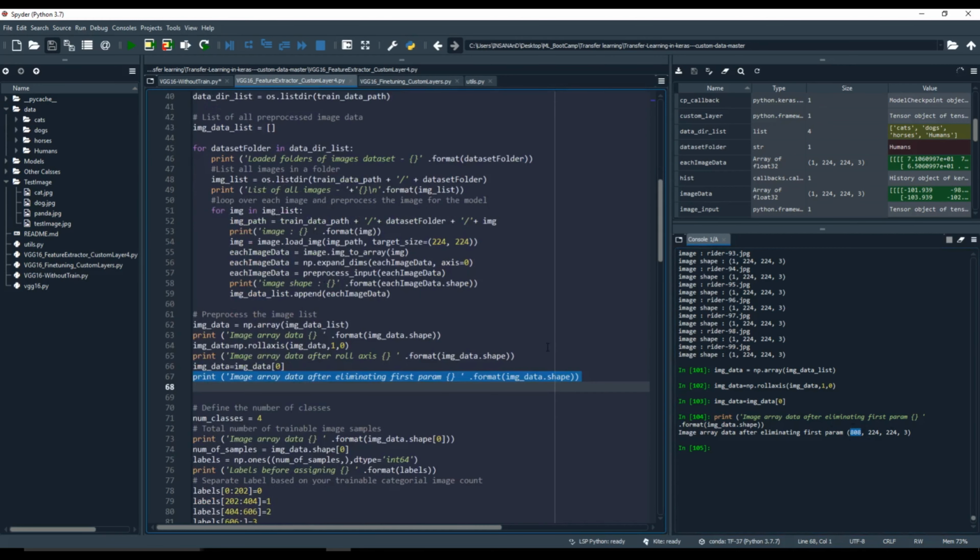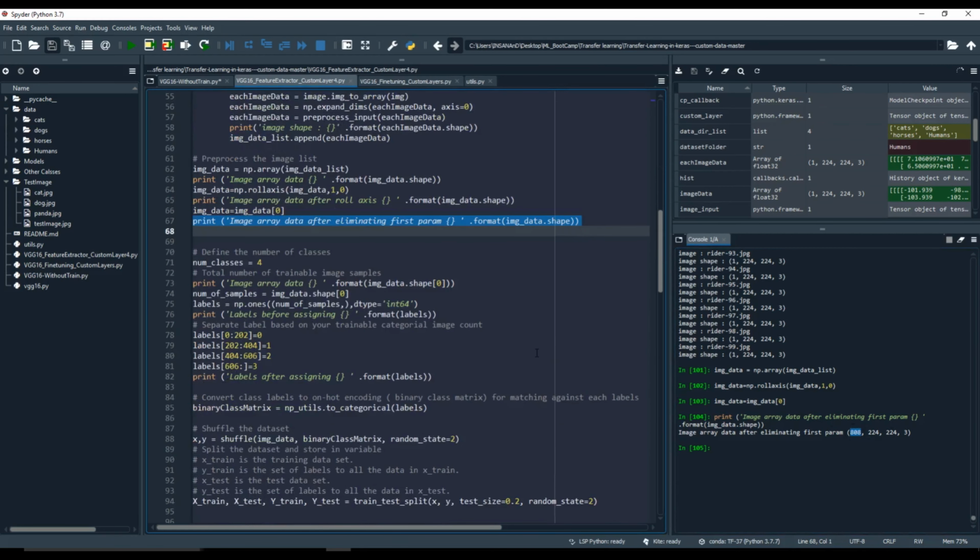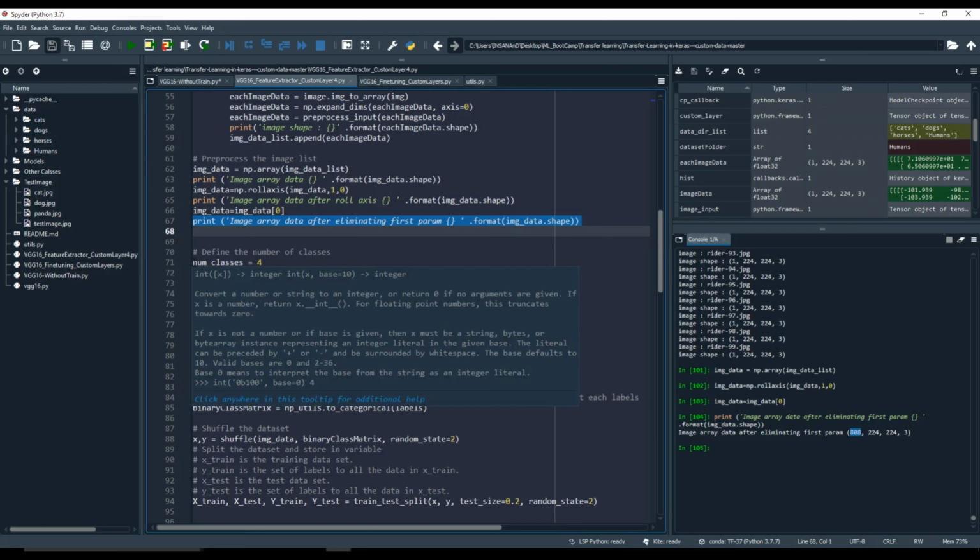Once this is done, now the part comes: once we have reprocessed the data, we need to label it to make it understandable. Let's say I define the cat as 0, this as 1, this as 2, and this as 3 before feeding it to the neural network. So I'm going to define the number of classes here.